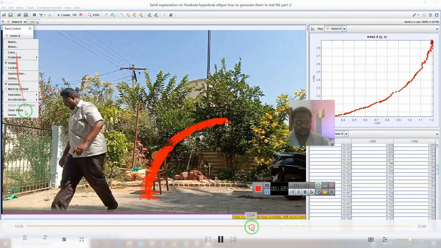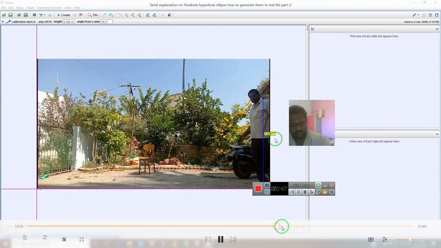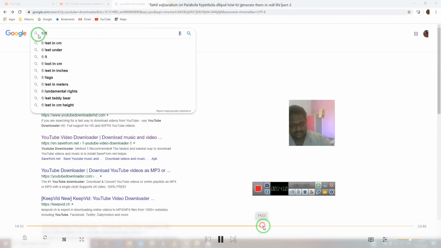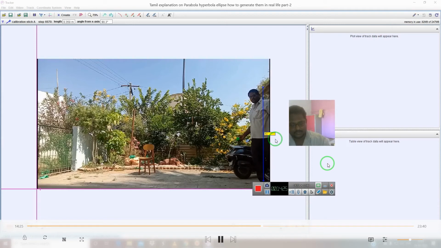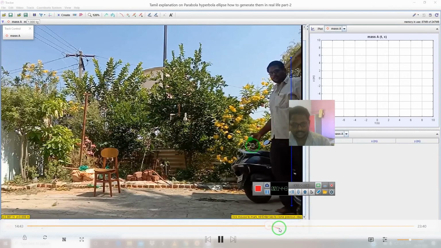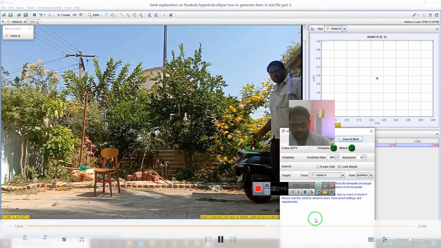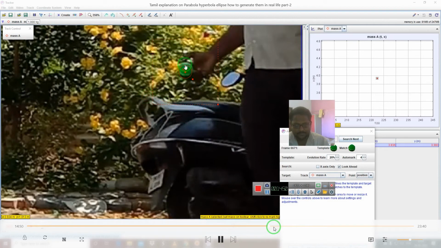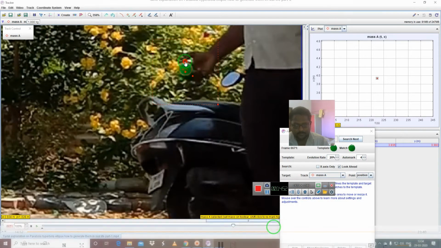Another curve is called a parabola. How it is formed, I will show you. Okay, I am drawing a calibration stick, where I am 6 feet, which is 1.8288 meters, and after drawing it, I am releasing the ball. Okay, I am releasing the ball into the air from here.